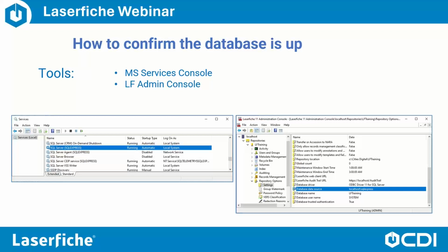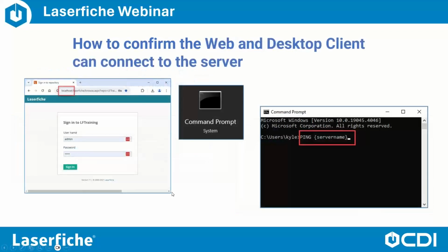On the right-hand side is our administration console, and within the repository options settings subnode, as you see down there on the bottom right, that information tells us what that service should be, what server it's on, and things like that. So we can go over to that server if we have to. Many times that server is a different server than the Laserfiche server. We can see where it is connected to, and we can then go look at that information on that server. Okay, so some basic information there.